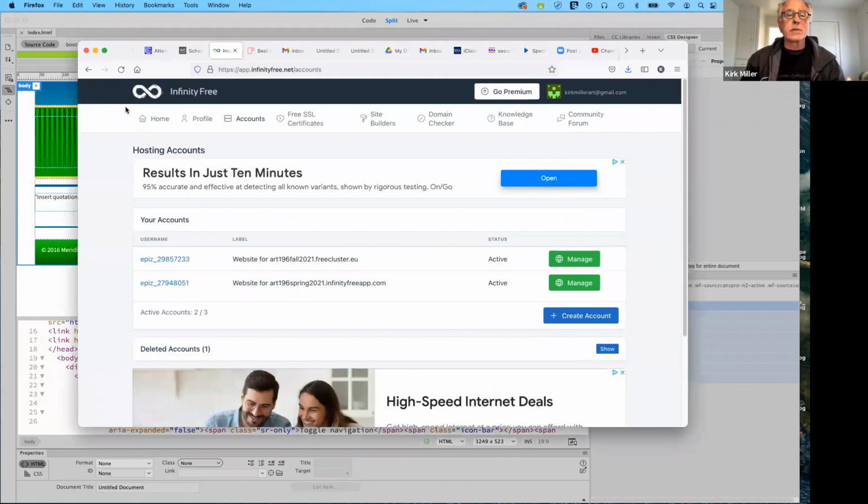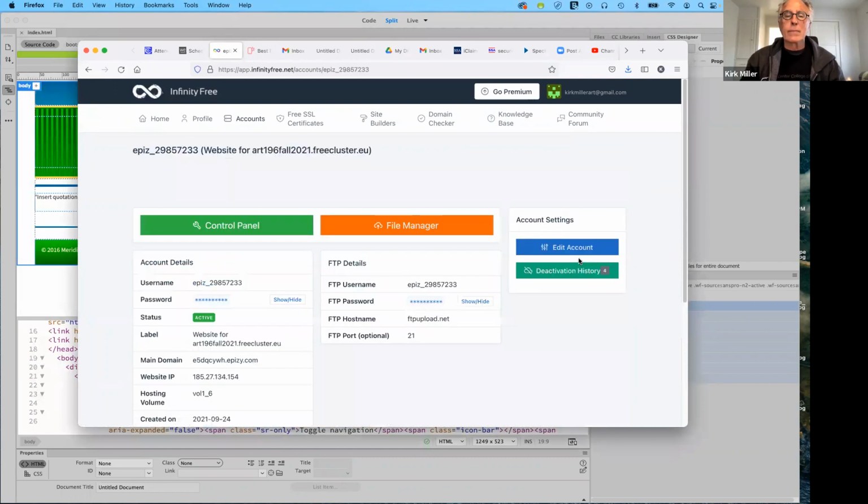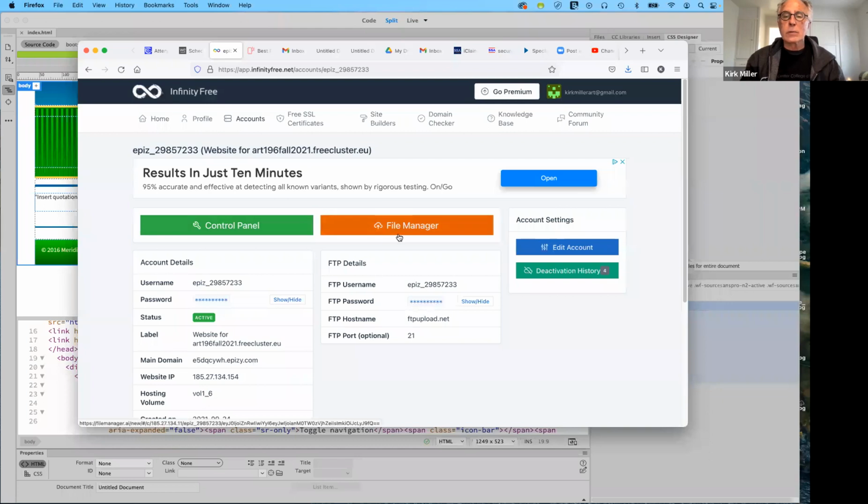Okay, so this is InfinityFree. I have 2 accounts. You should have 1 at this stage. When we complete the Mobirise website, you should have 2 as I do. So what I want to do is manage this one here. It takes me to our control panel, our file manager.